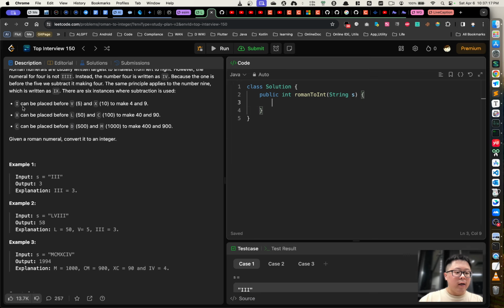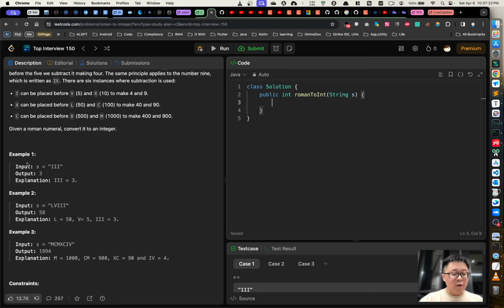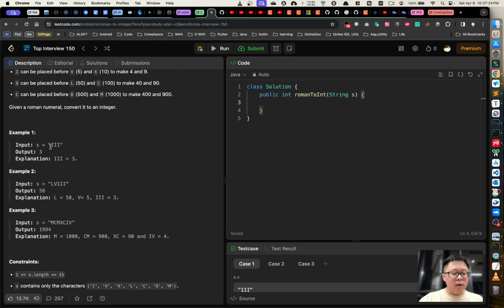For example, I can be placed before V to make 4. And here come several examples. If we got the triple I as an input, we have to output 3, as each I is representing 1. Then, let's get started with the intuition first.